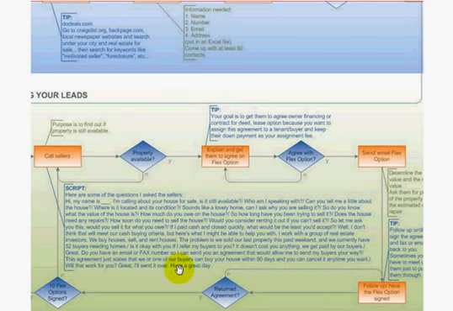Also, this agreement states that you or your buyers can buy their house within 90 days, and the seller can cancel at any time that they want if they find a buyer before you do.